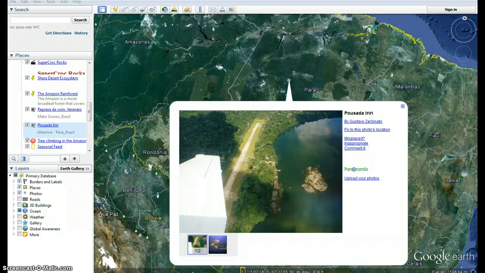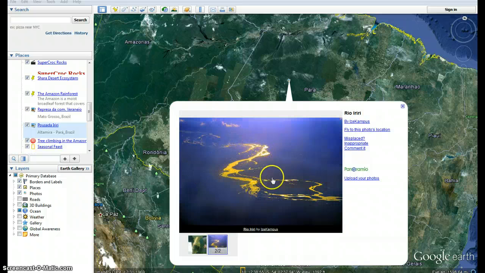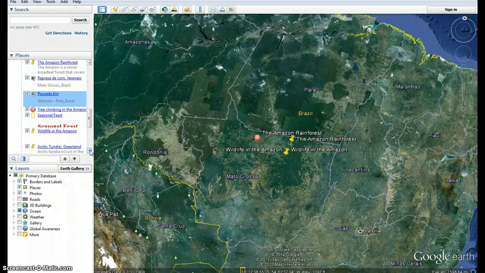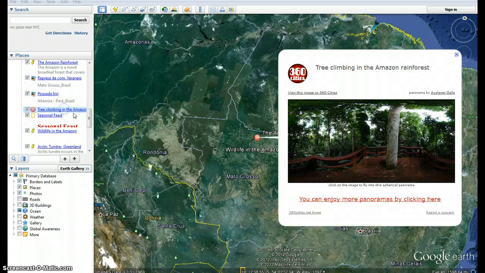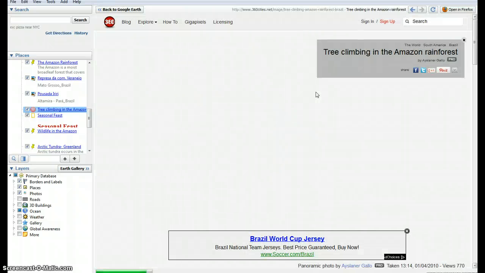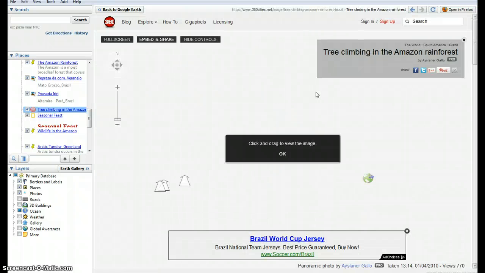You can see all the water down there, and this is actually a volcano that erupted in the Amazon. So there are lots and lots of trees, lots of different kinds of wildlife there. We're going to take a little 360 trip into this tree climbing area in the Amazon.